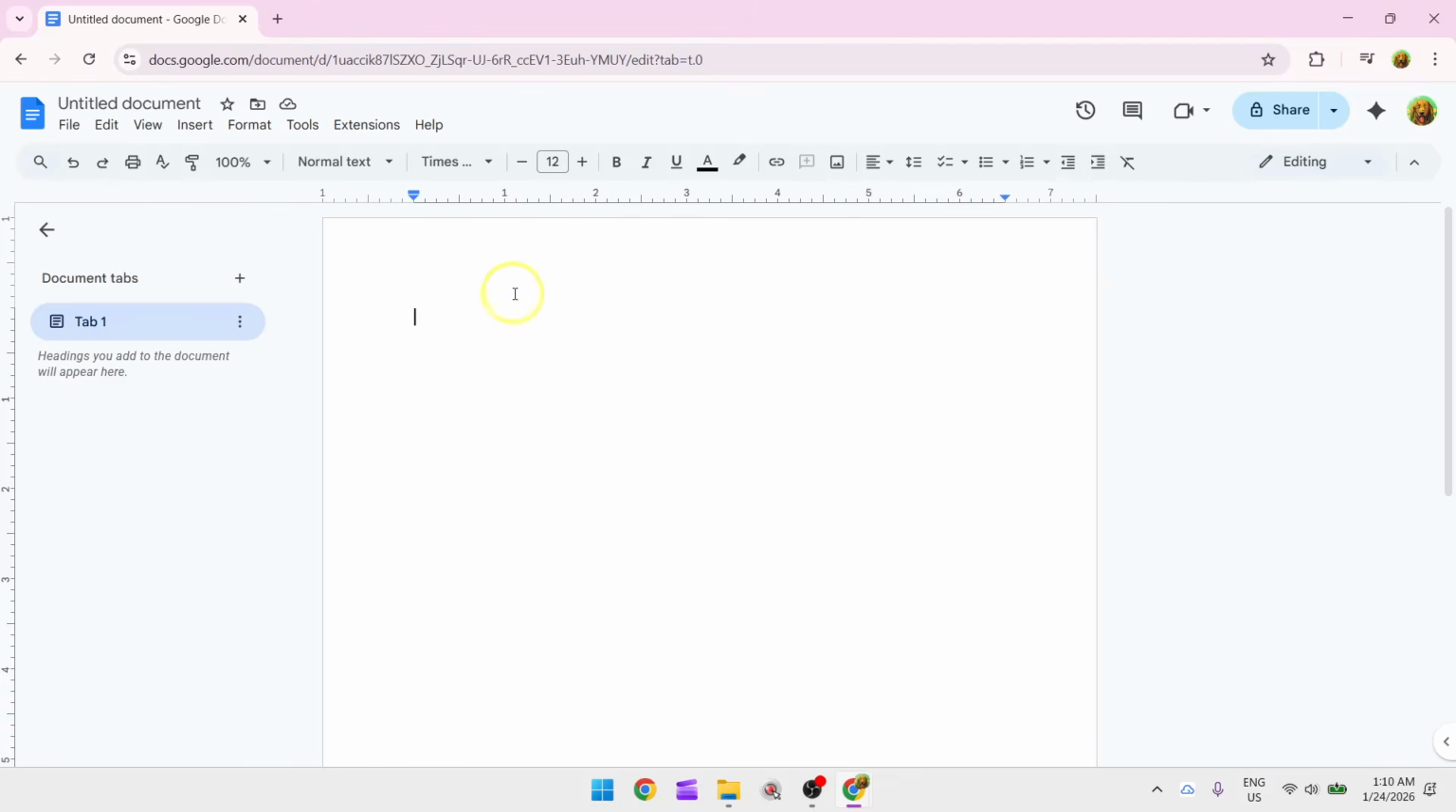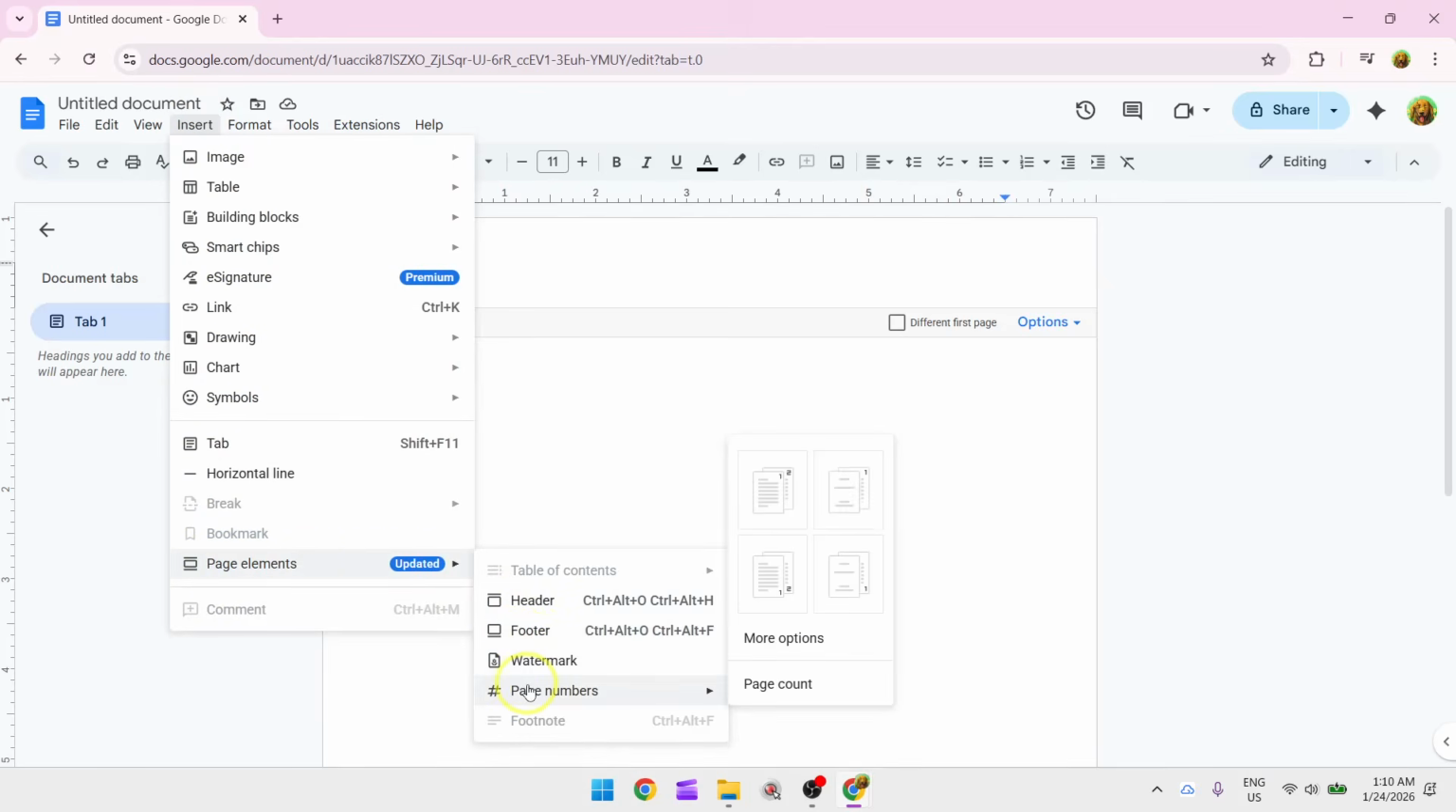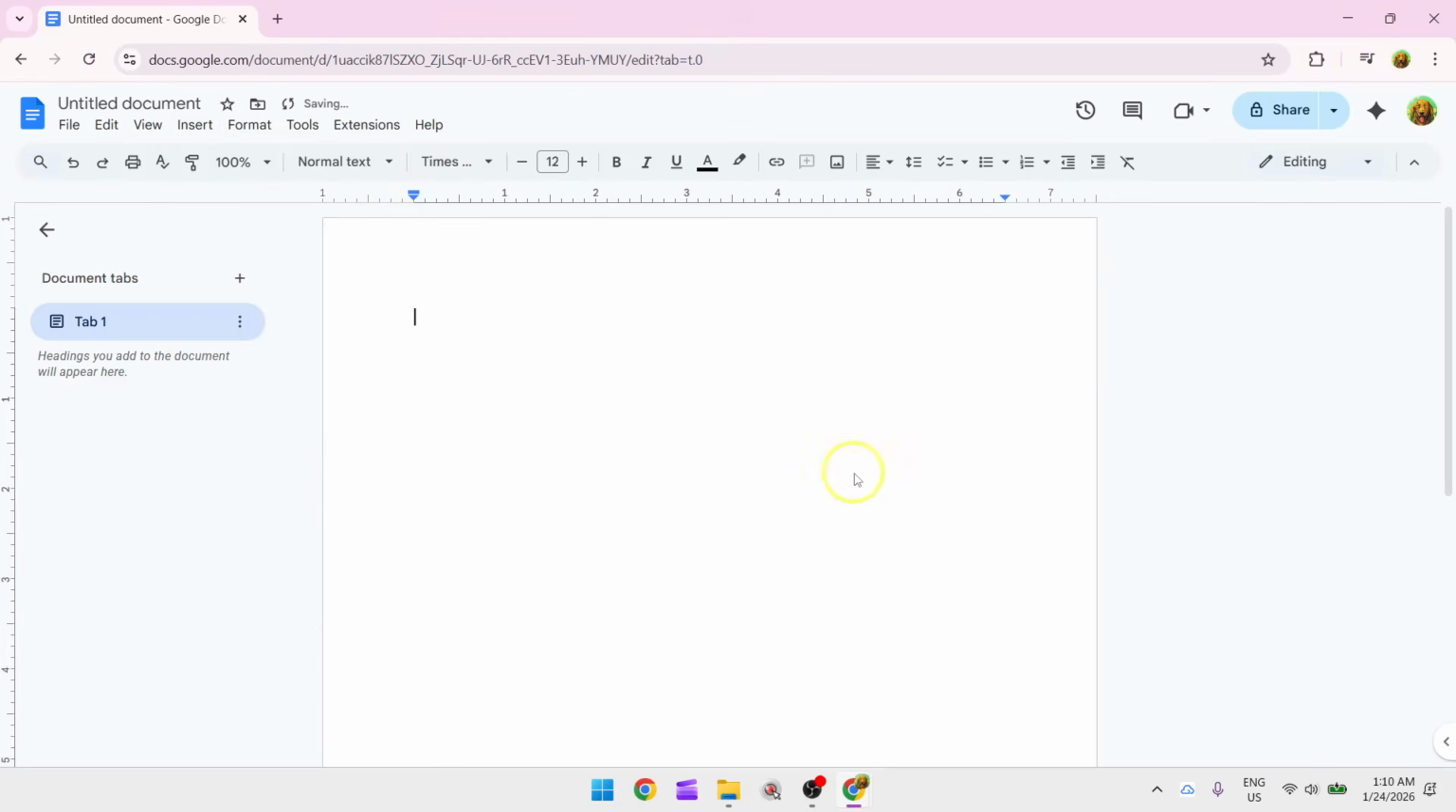And now for the MLA header, click at the top. So in this area, you can just double click. Then next at the top toolbar, click on Insert. Then next is hover your mouse on page elements, then click on page numbers. And from the options, choose the one that puts the number in the top right.